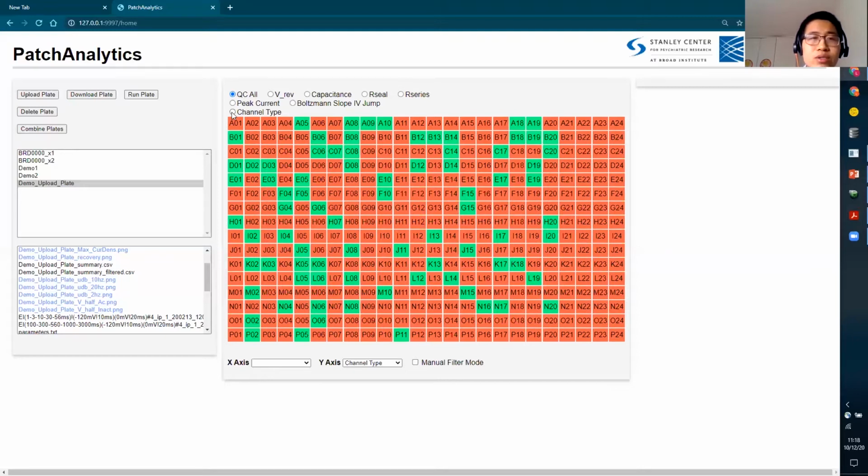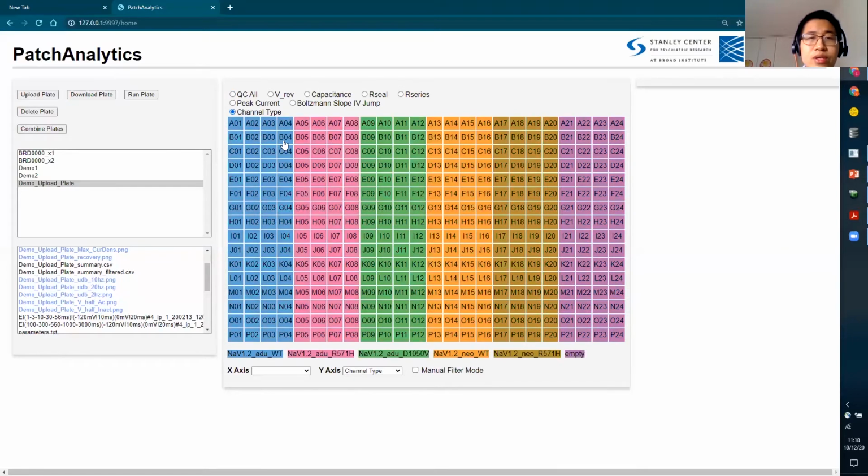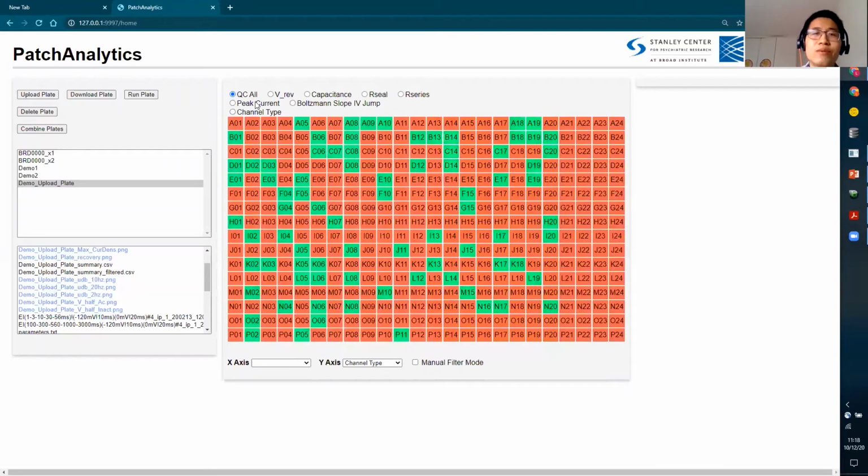And we can also check this channel type. This will display the channel layout. It's color coded for the specific channels we run in each column. As you can see, the first column in the blue color is the wild type NAV 1.2. There are also some other channel variants. It's just a convenient way to remind the user about the plate layout. Let's go back to QCR.